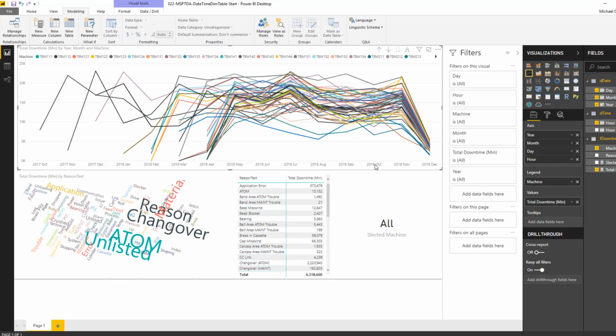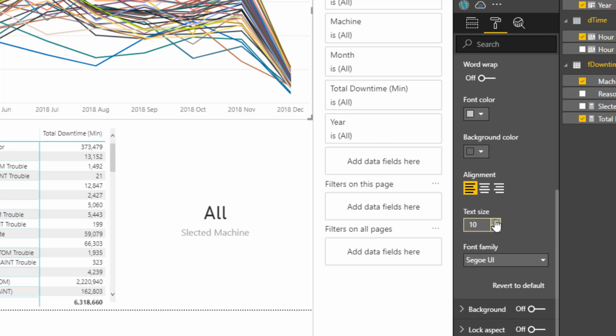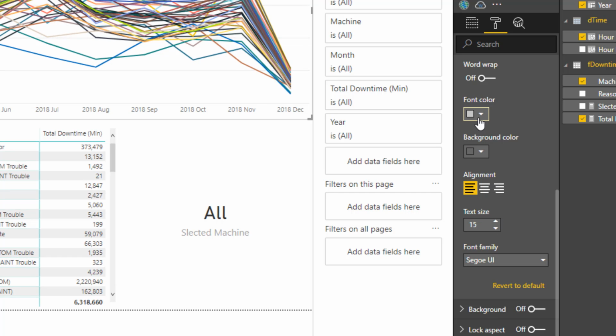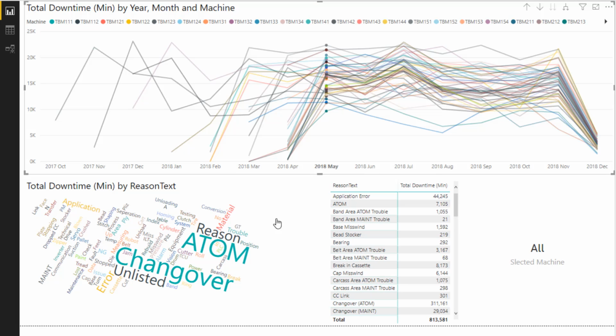I'm going to click on 2018 twice, get back to all. Now I want to increase the font size here. There's my paintbrush. Down to title, font size 15, font color black. Come back over to May.